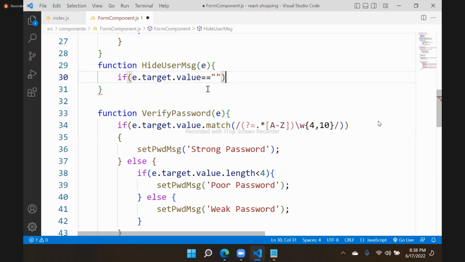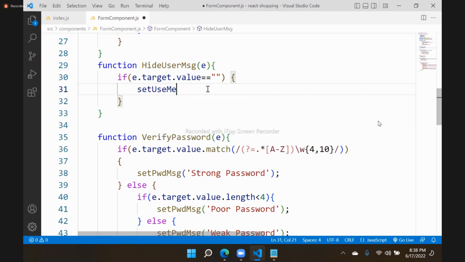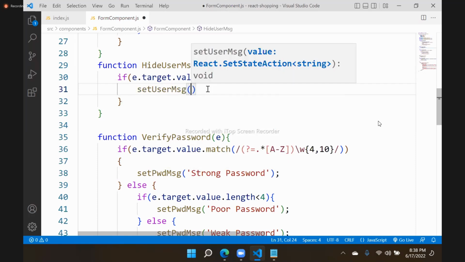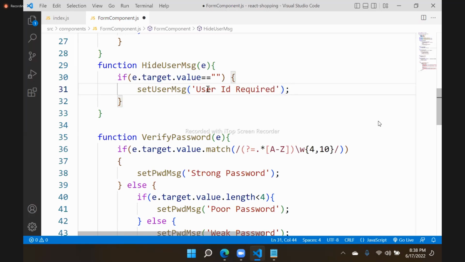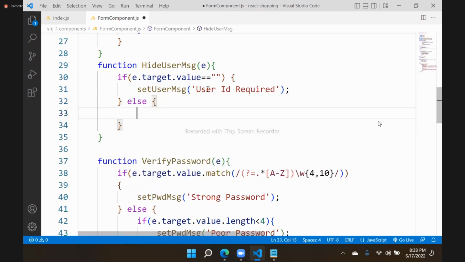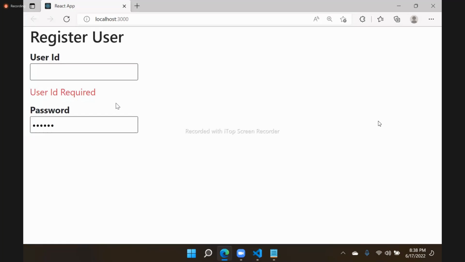If the value is empty, there is nothing inside it. That means what? Set user message: user ID required. Am I right? We say user ID required. Otherwise, we say set user message empty. That means when the user enters into this and comes out without typing anything, it says user ID required. We have to verify. And if you entered something, it says whether the user ID is available or taken, and it will display the message. So it is fine.